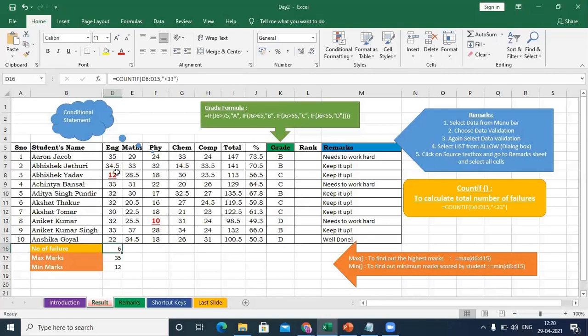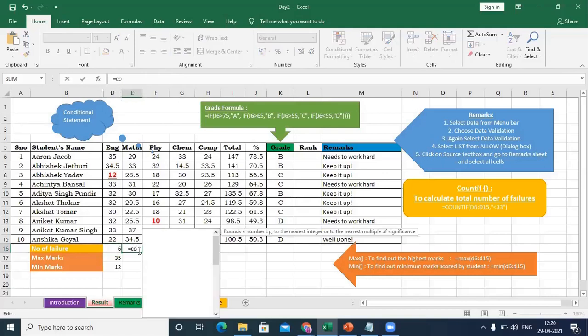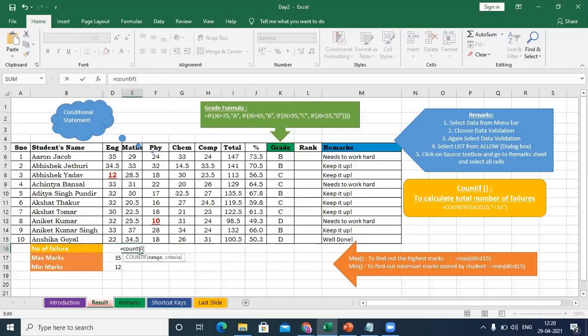First of all, in this class, my condition is who all are failing, less than 33. So let me change my formula. Let me write here equal COUNTIF, open round bracket. You can select the range from here, because I want to know how many students are failing in maths. So I will select the first cell, then put a colon, select the last cell, comma, open double inverted comma. You can give the condition here: students who are scoring less than 12 or less than 13.